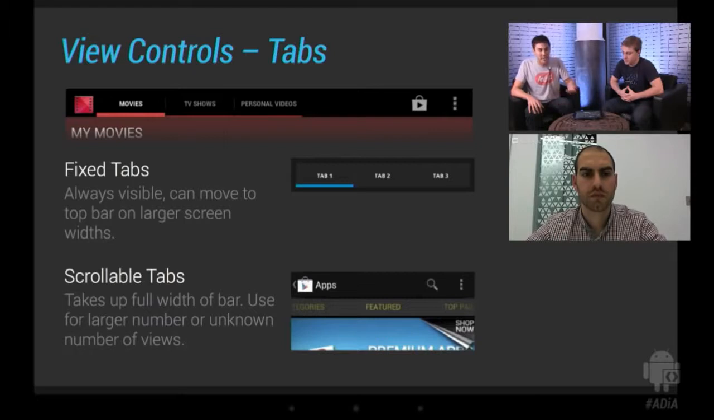Then you've also got scrollable tabs where you could potentially have any number of different views that you're switching between. It could be a known number but larger number than say the 3 or 4 that fixed tabs support, or it could be an unknown number that you don't know how many are going to trail off there. So here's an example from the Play Store.